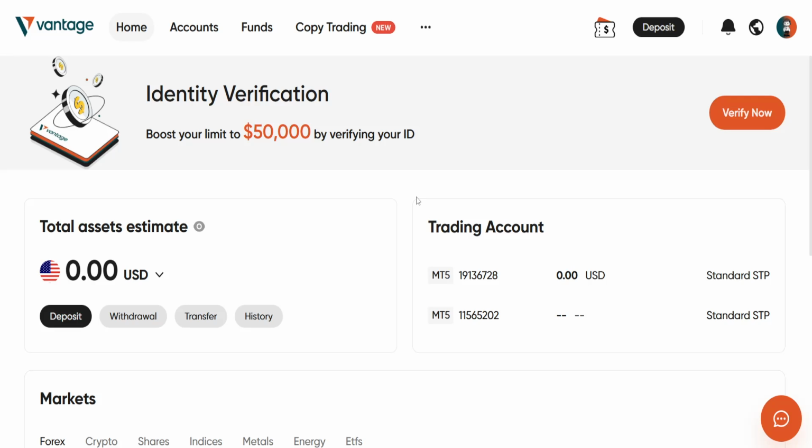How to withdraw money from Vantage to Trust Wallet. First, you want to load up the Vantage website or app and sign into your account and make sure you are on the correct live account.